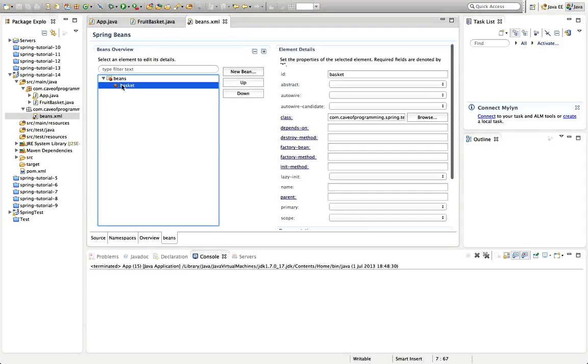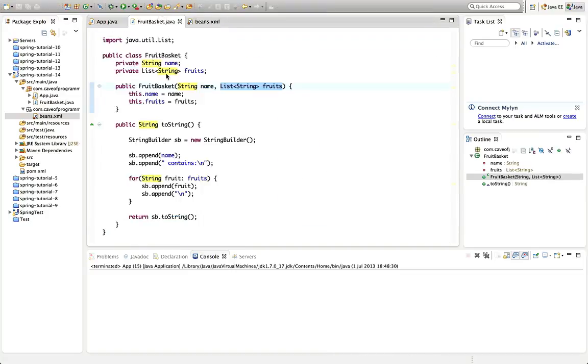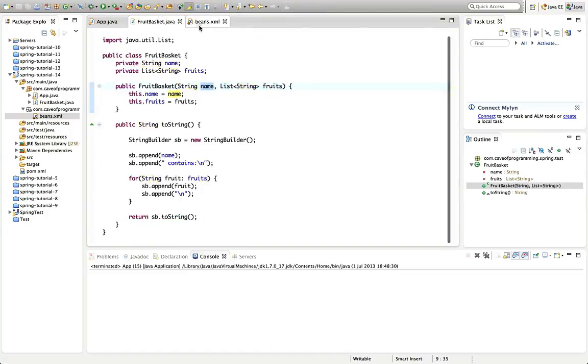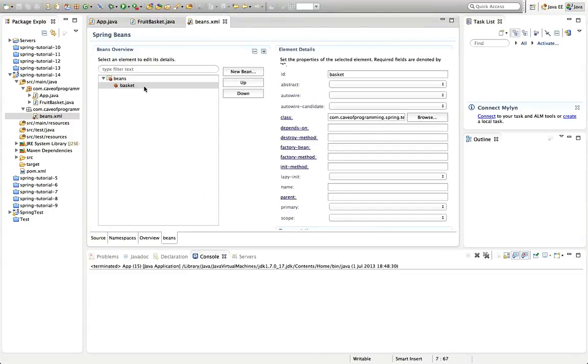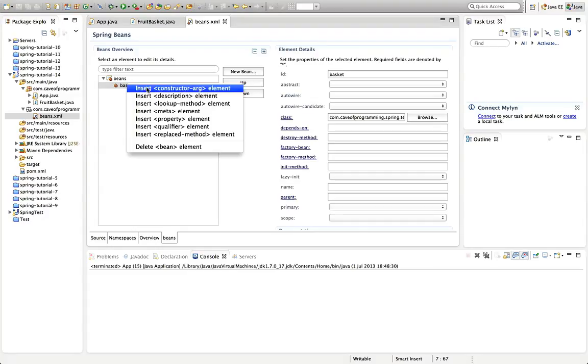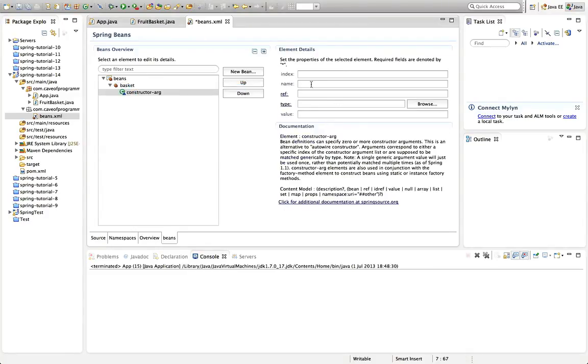So to supply the first constructor argument, which is a simple string, that's very easy, and we know how to do that already. So I'll right click my bean here, go to insert constructor arg, and let's just give it a value of, let's say, John's basket, John's fruit basket. So there we go. And I'll do that again.